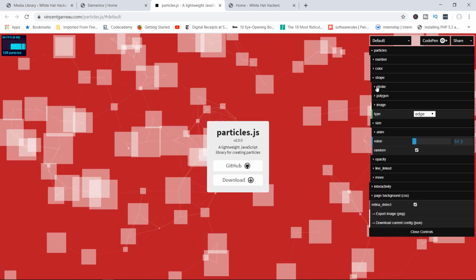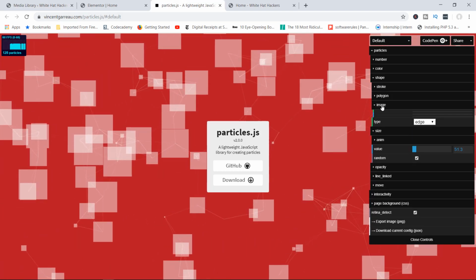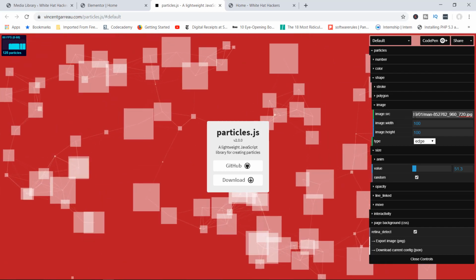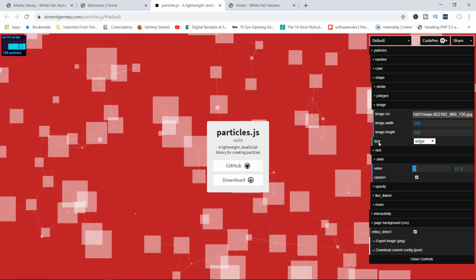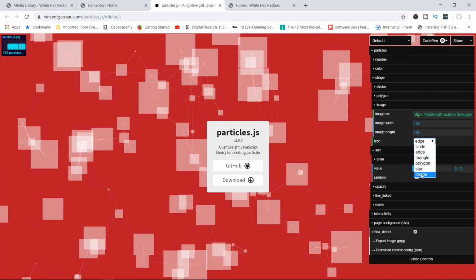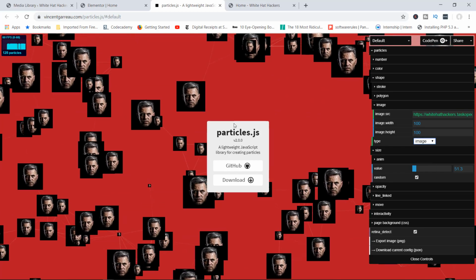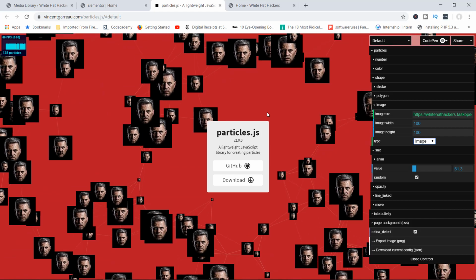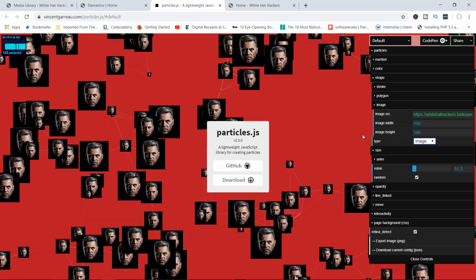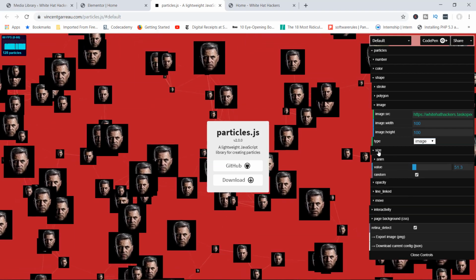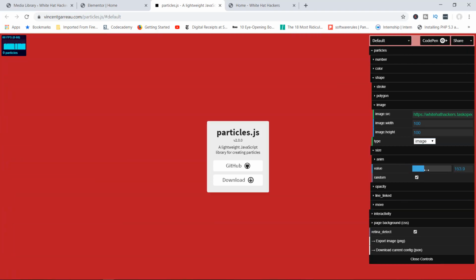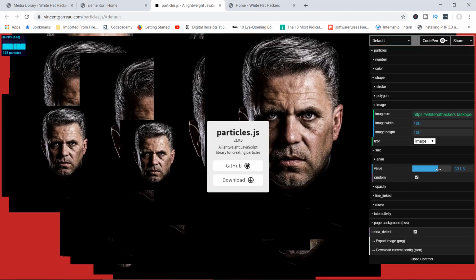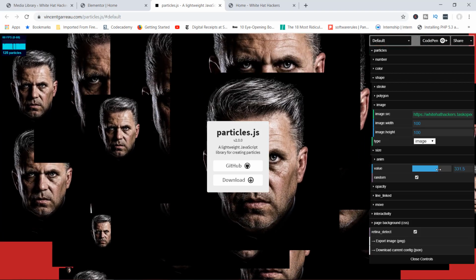Let's go to shape. On the shape where you have image, I'm going to change the source right now. I'll paste the link right there and then make sure that your type on the image is set to image. So now you can see this James Bond villain lookalike in the background. Let's play around with some of these values. The size, let's make this a little bit bigger. Oh my, this is creepy.